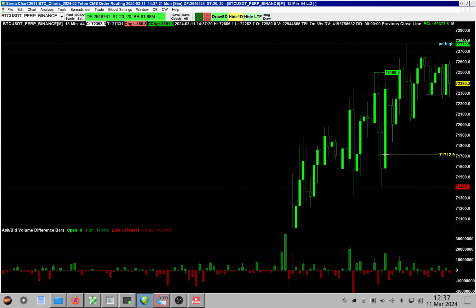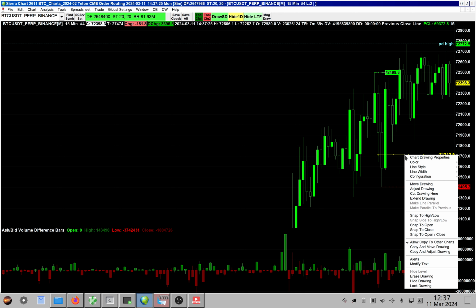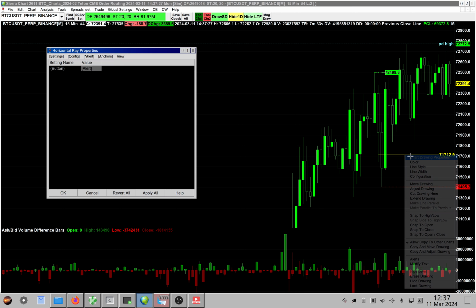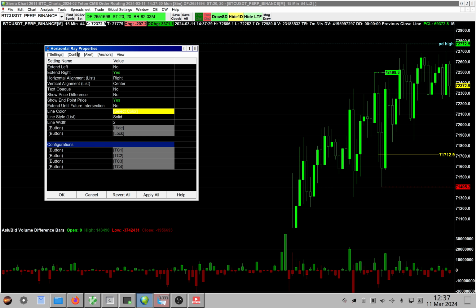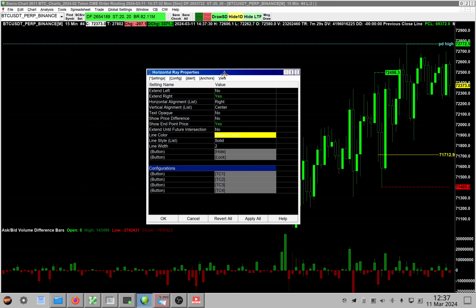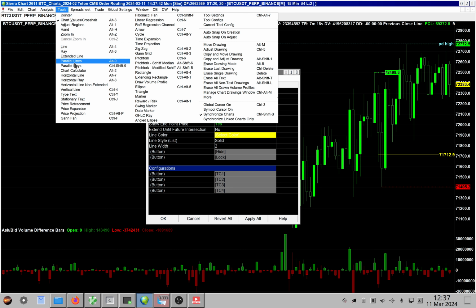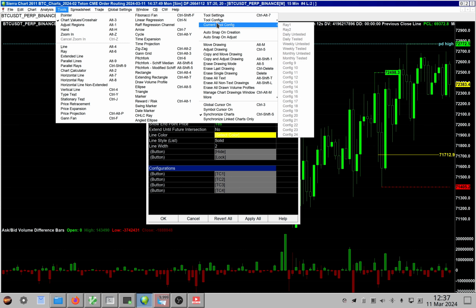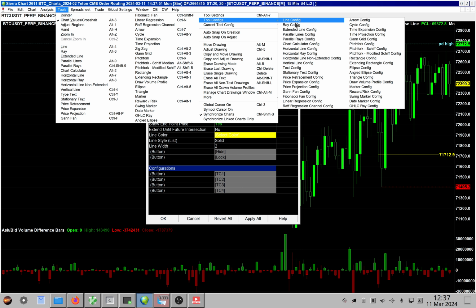Each type of drawing in Sierra Chart has its own set of tool configurations. If I right click on the drawing and go to chart drawing properties, these are the properties and tool configurations for the horizontal ray drawing, because that's the type of drawing I drew there. If you want to adjust tool configurations for a different drawing, you have to go to tools or draw that drawing on your chart and then right click on it. Or you can go to tools, configs, and select it from there as well.